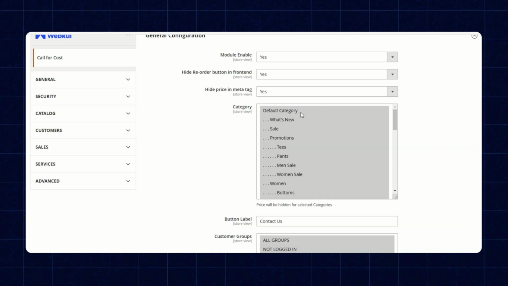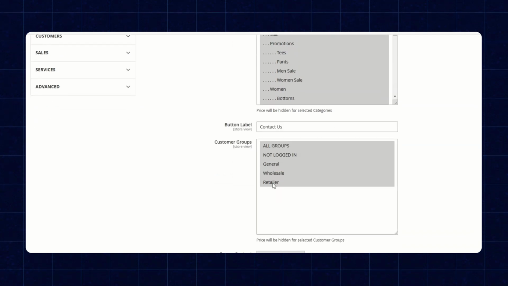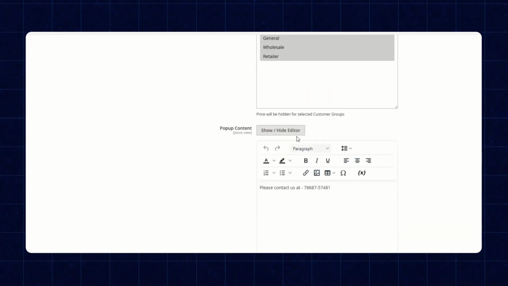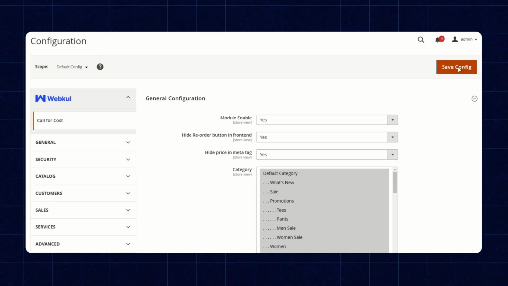Here we have chosen the default category. Then, for Button Label, enter the label for the custom button, Contact Us. For Customer Groups, we have selected All Groups: Not Logged In, General, Wholesaler, and Retailer. Then, for Pop-up Content, here we have added a customized text: Please contact us, and the number has been provided. Then we will save the configuration.